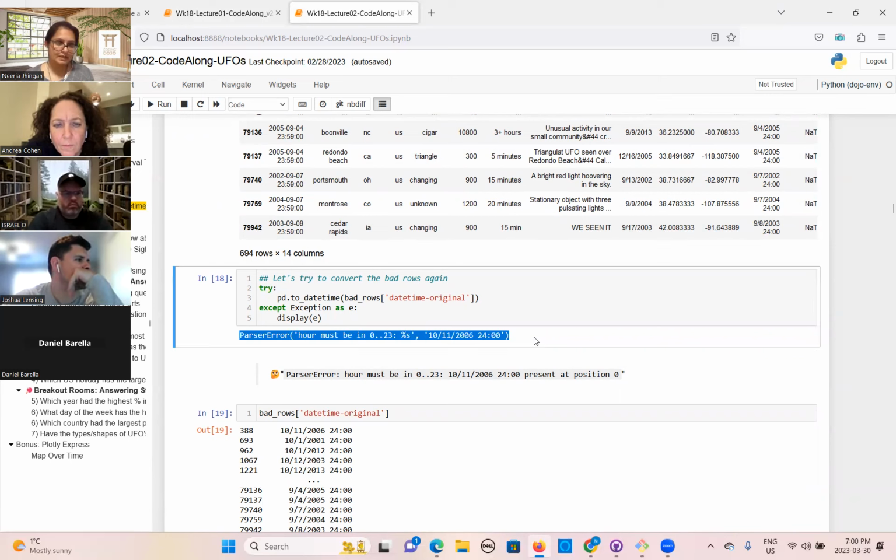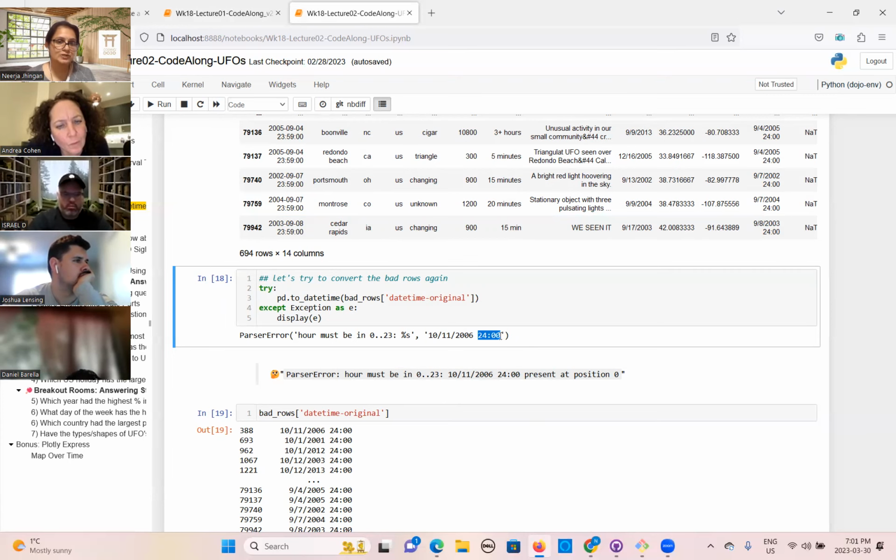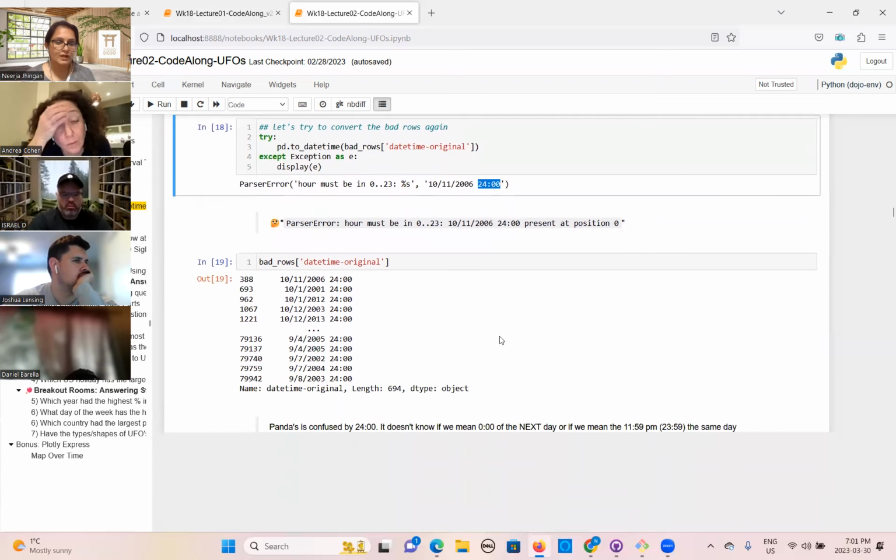So what does it mean? This means my time is coming with a 24-hour clock. So my pandas is not able to interpret whether this is the previous day or the next day. It is expecting the hours to be in the form of either 23 or 11:59, or it must be clearly like 12. It is getting confused with this format, so that's why it is again and again showing this error. So how would you handle it?